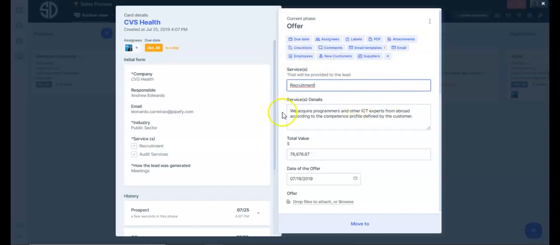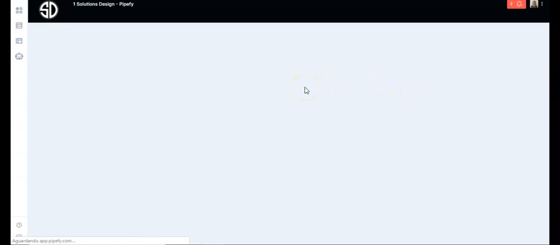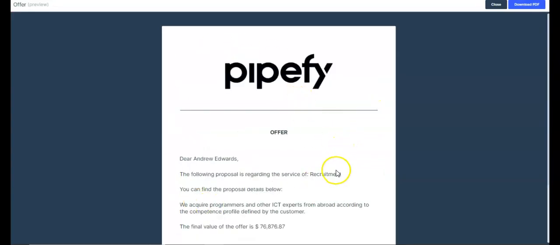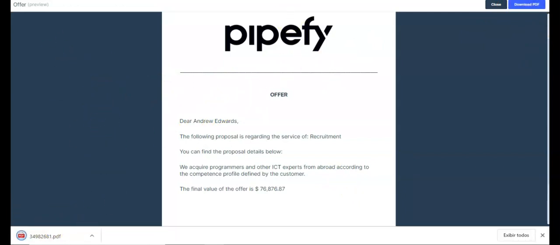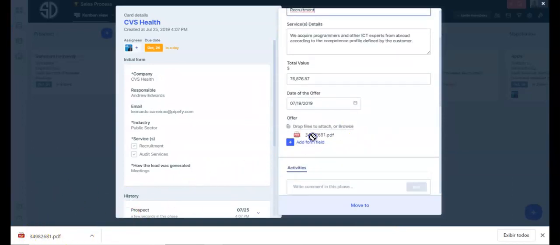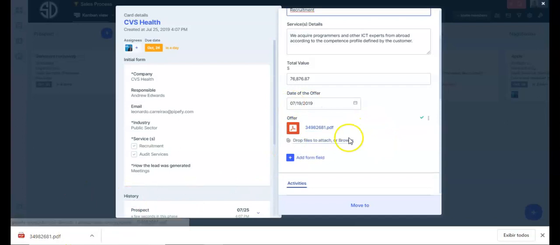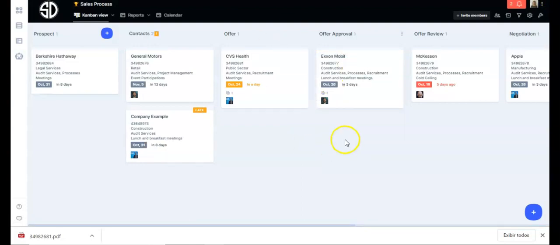In this step, we need to input some information about the service that is going to be provided to this lead. Once I have completed all the fields that I have here, I can create an offer automatically using the PDF generator functionality of Pipefy. So, this new document is going to be automatically created and we can download it right here and complete the card with this information. Once I download it, we can select and input this document in the card to move to the next step, the offer approval phase.